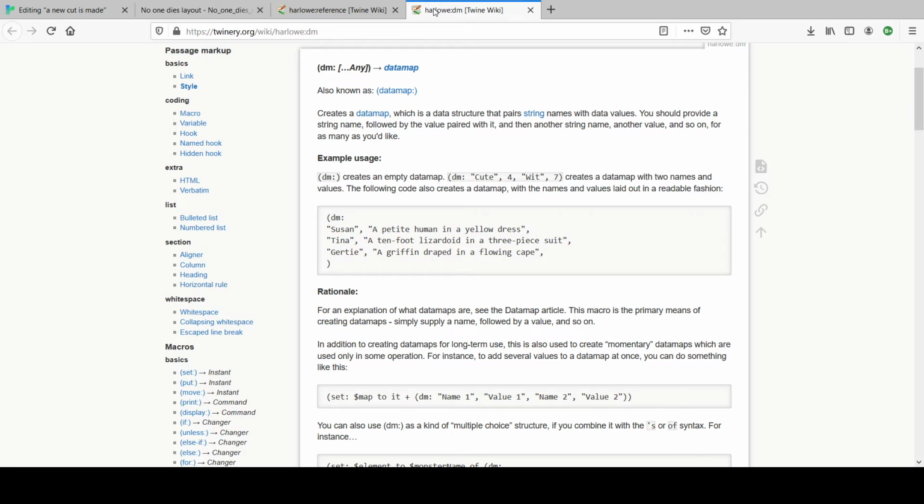So rather than an array where it's just a list of values, you associate. These are the values on the right hand side here, and on the left hand side is the way you get to that value. So instead of like Susan, Tina, Gertie, you'd have C for clubs and so on. And you do that just with DM.